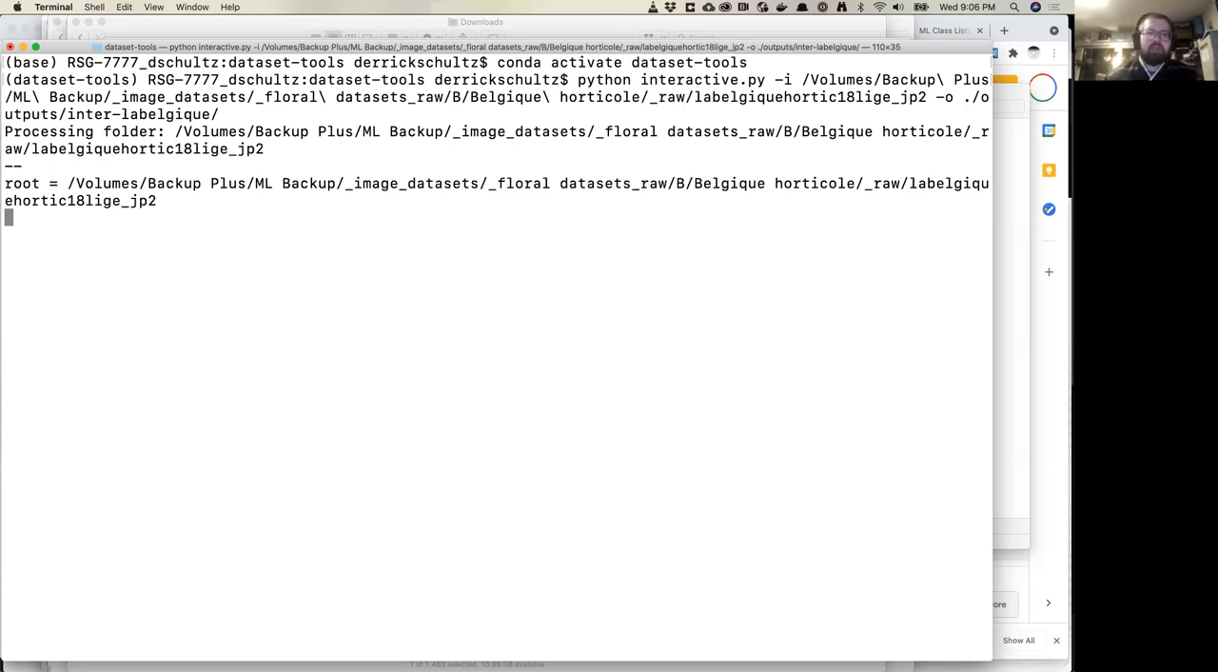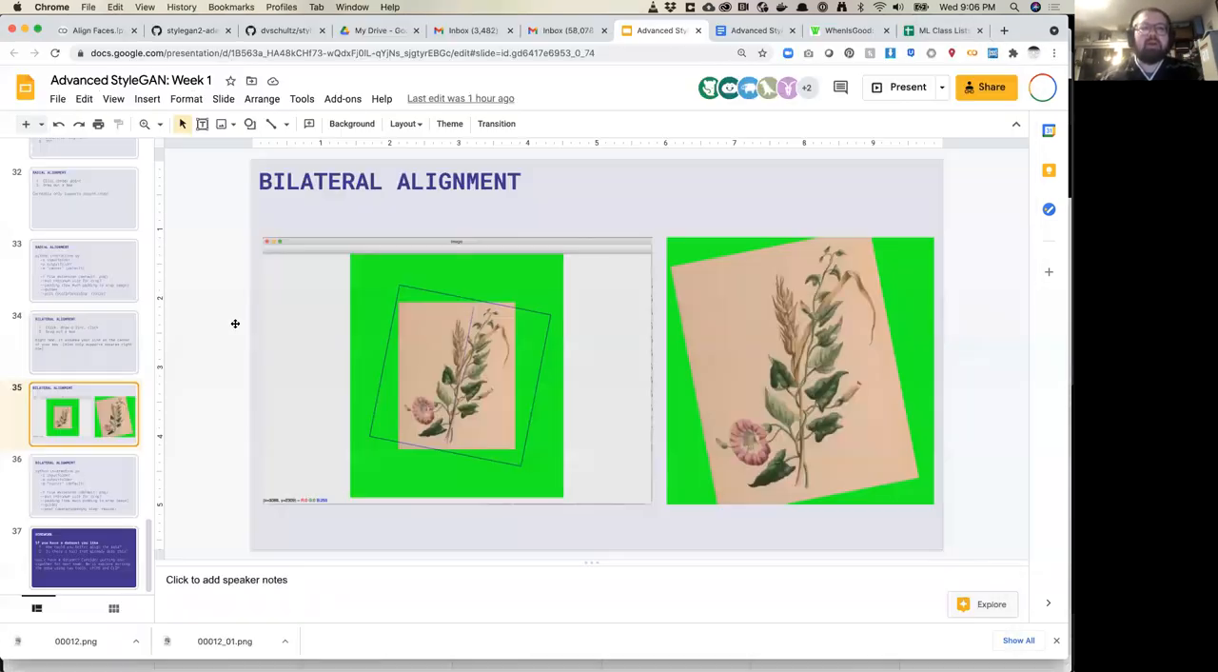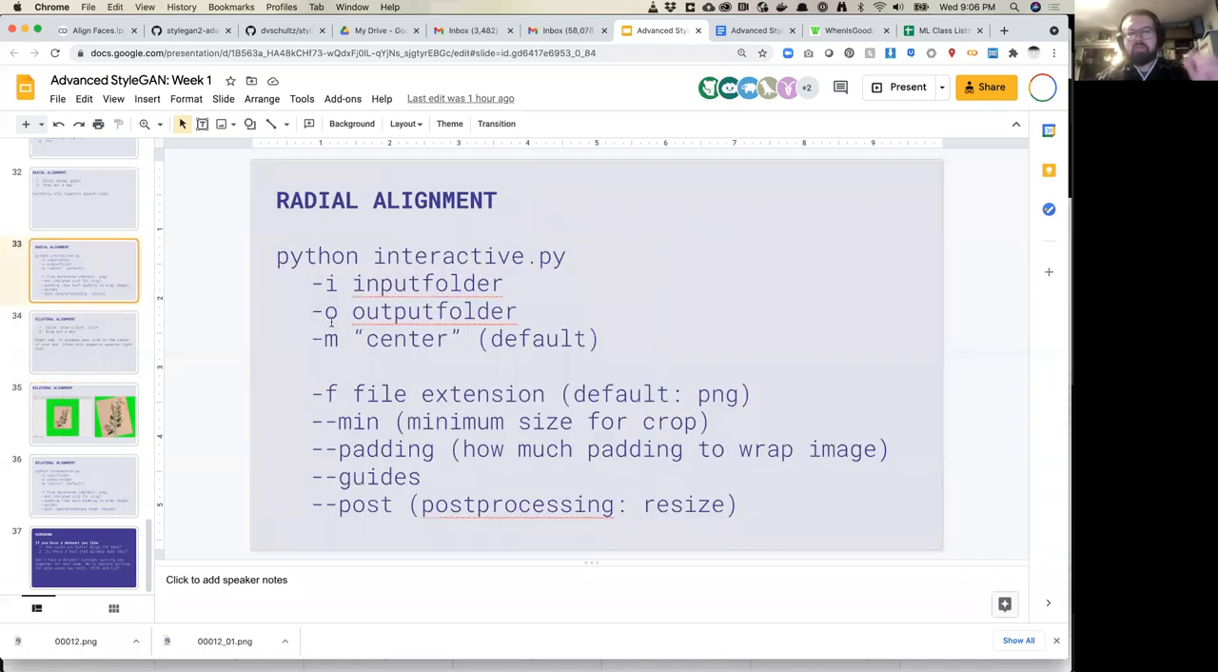So while this loads, why don't I show you some of the options that are available with these tools. Go ahead, Grant. What's the front end implemented in, out of curiosity? It's OpenCV, so it's just using default OpenCV tools. Yeah. So we already use the input and output folders.